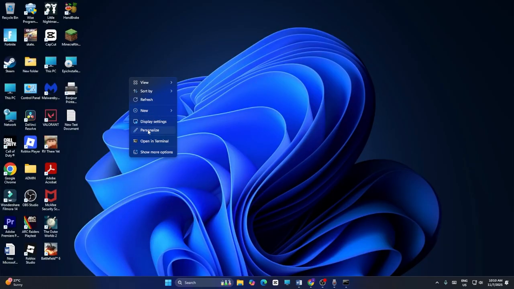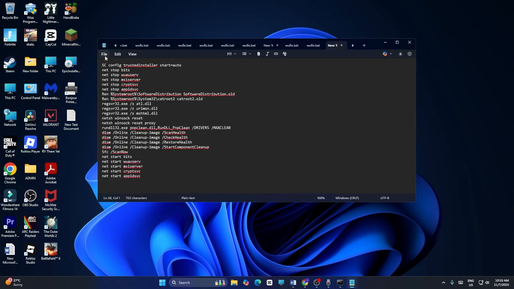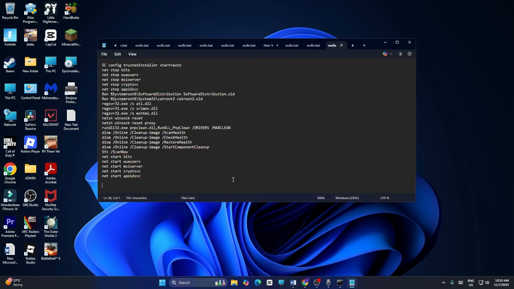Now right click and go to New, create a text document. Once you get into the app, you have to go over here, paste the command that you copied, go to File, go to Save As, go to All Files, and change the file name to wuauserv.bat. That is very important. Make sure that you save this on the desktop and just go for save.